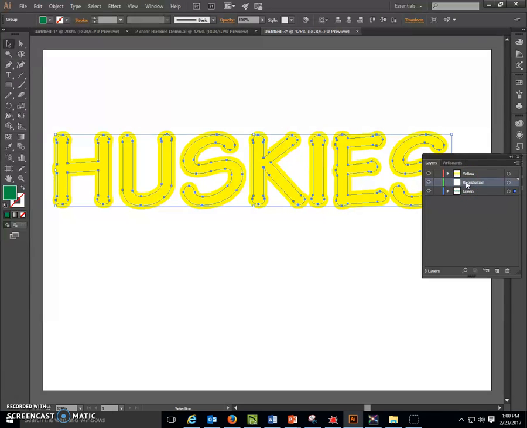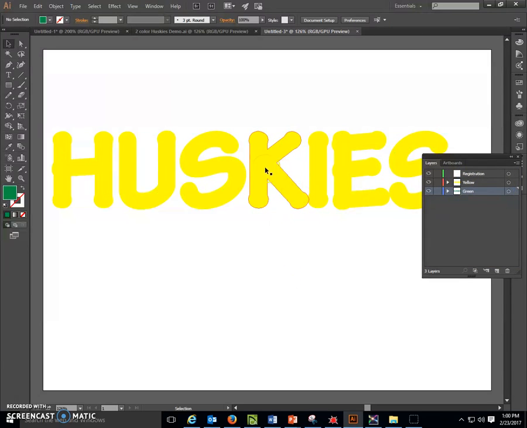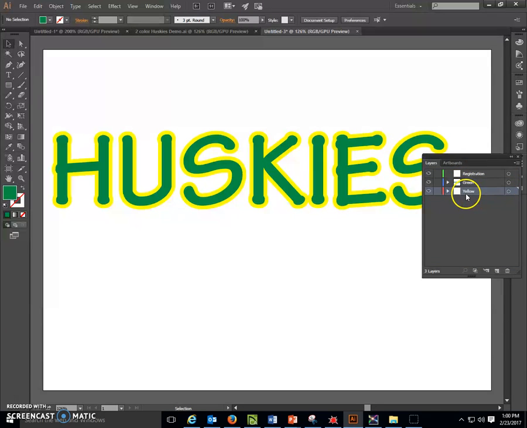Now, on my registration, I'll go ahead and move the registration. I'll move the yellow down. And if you'll notice, the yellow's over the top of our green. So if I want my green layers to come back, just reorder these and then it's back. Now on the registration layer, you need two little registration marks up here.